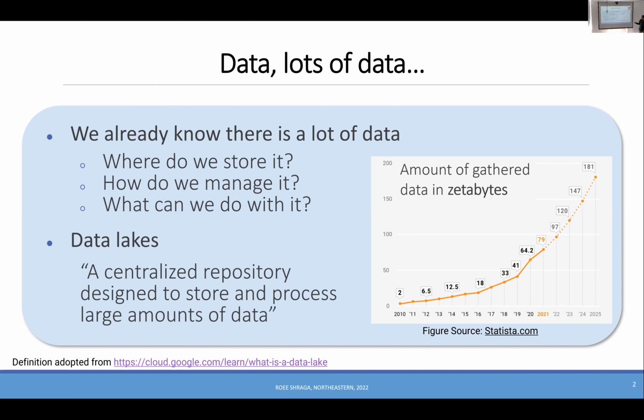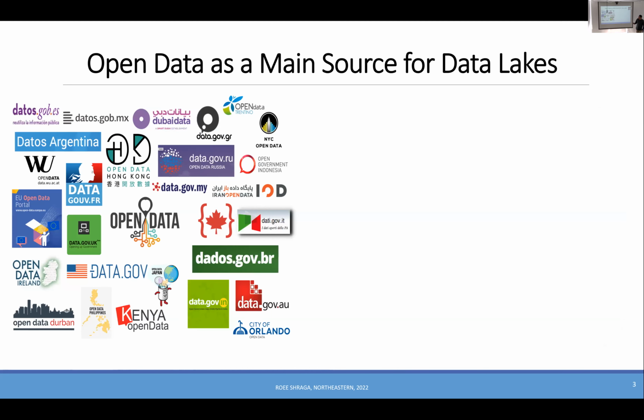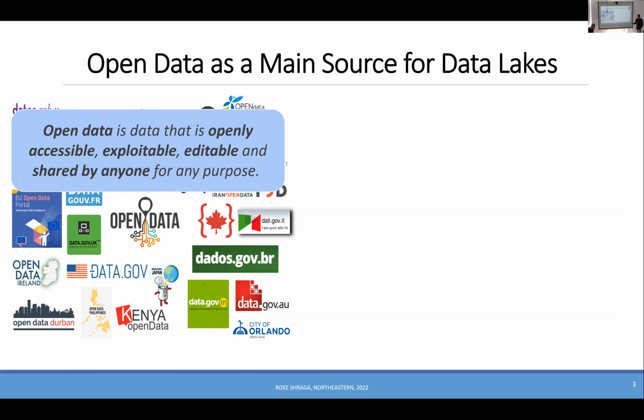And what follows, there is a nice concept that was developed during the last years, which is called the data lake, which is a general name for a centralized repository that not only stores data, but also processes data. The difference between what used to be a data storage or a warehouse of data is that data lakes should also make sense out of the data that we have. And when we talk about data lakes in general, we talk about open data, which is the main source of such data lakes.